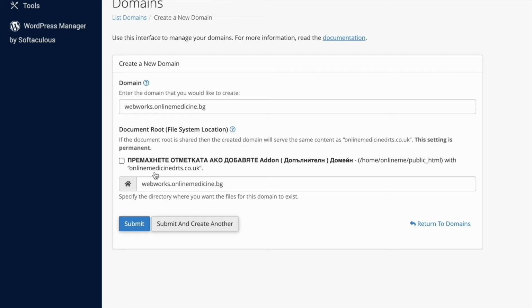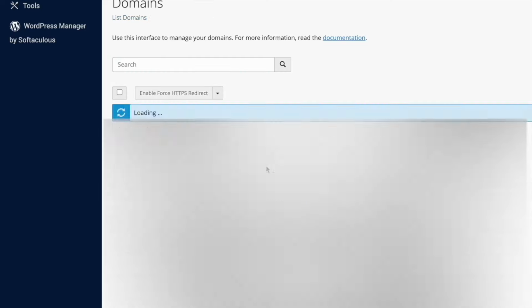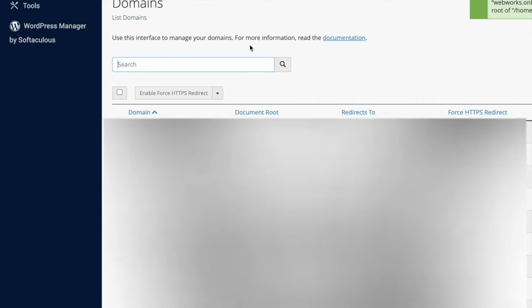on the back end of jump.bg only because there were some upgrades to the hosting here and it was inaccessible for some time. So basically what this says is to remove the tick here if we are adding an add-on domain to the main domain, which I'm not using anymore. So we're going to remove it because I don't want it. So let's submit this one, and then we're going to open the cPanel again.